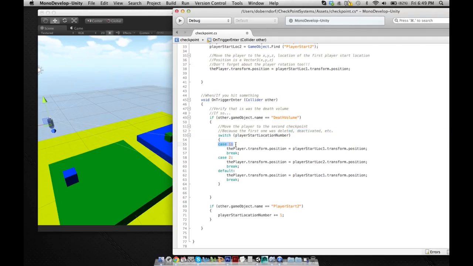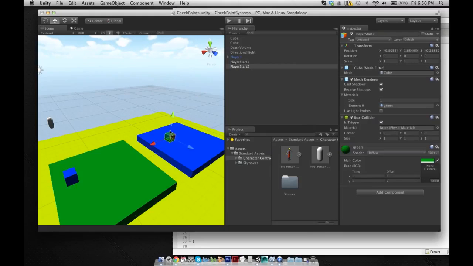So if case number 1 is true, which it is because the answer is 1, then we're going to set the player's position at the player start position, which we know is this blue one. However, once you get to area 2 and you hit something named death volume, so you get to area 2 and then you die, let's do it again. Switch 2. Is case 1 true? No, it's not, because 1 does not equal 2. Let's do the next one. Case 2. Does 2 equal 2? It does. So let's put the player position at start location number 2 this time, which is the green one.